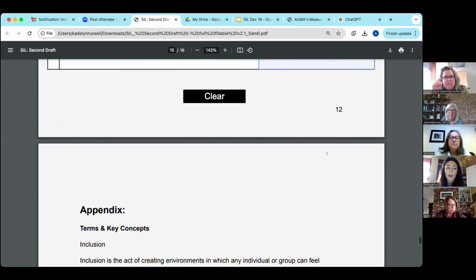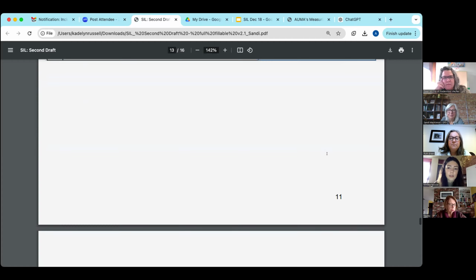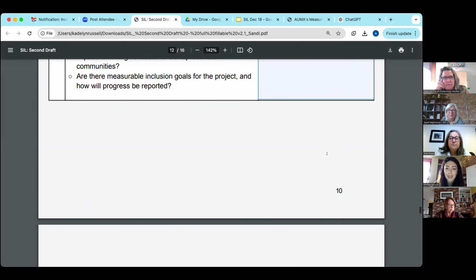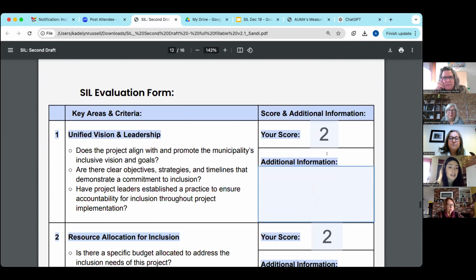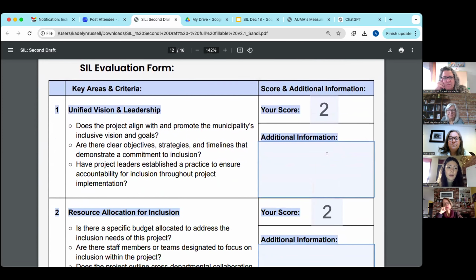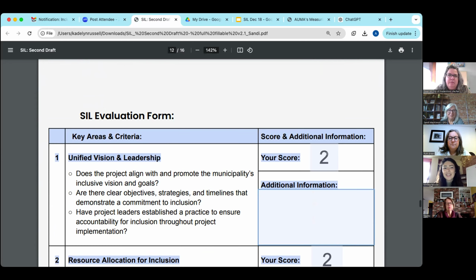So we created this short form just so that if Sandy was filling out this evaluation form and wanted to submit it to Gwen, she wouldn't have to submit this 16-page document. She could just submit that short evaluation form. Or if you're redoing the evaluation form multiple times for a project, it's just a little bit more user-friendly instead of submitting this huge document.